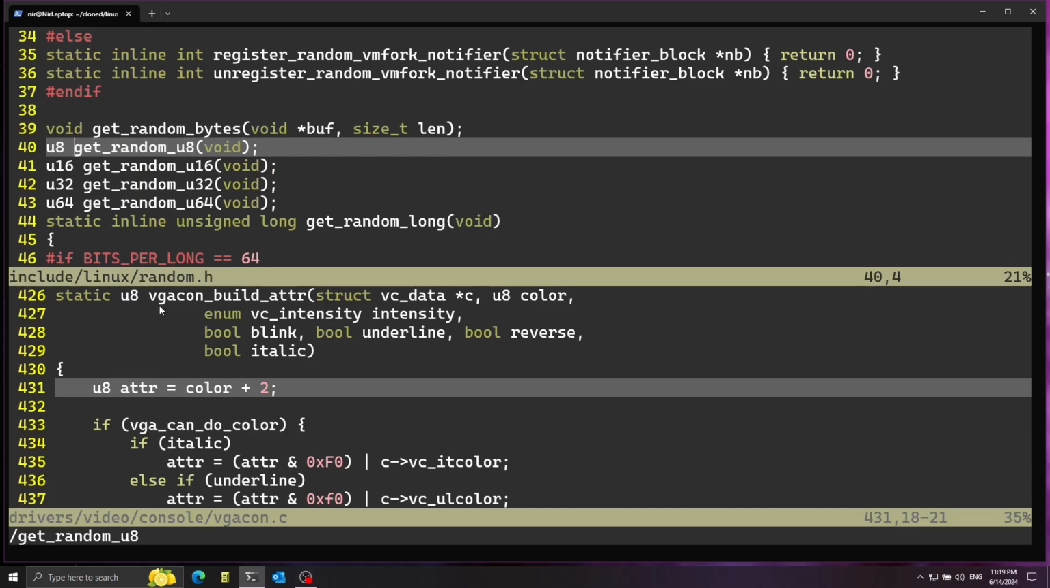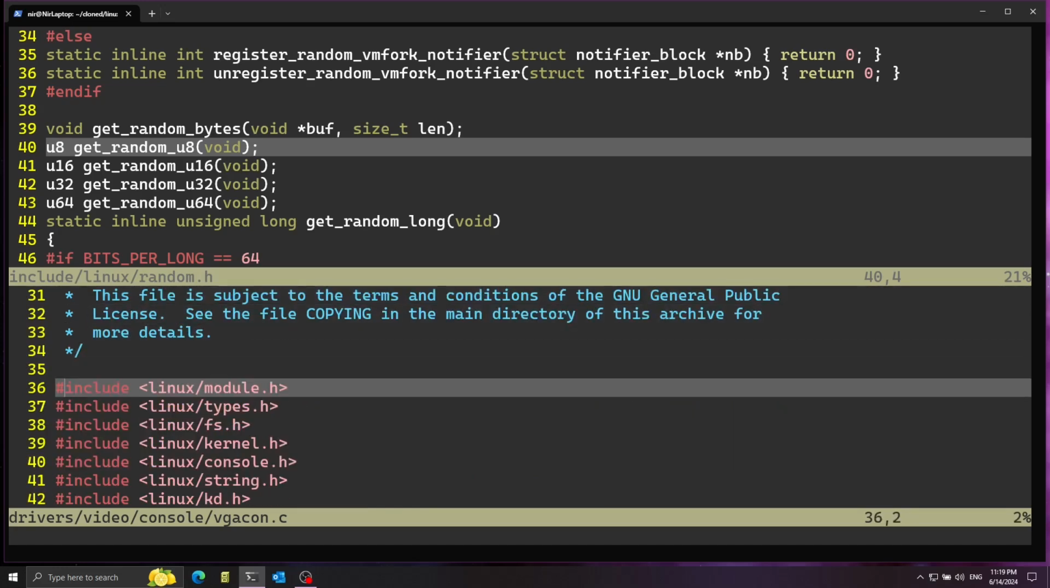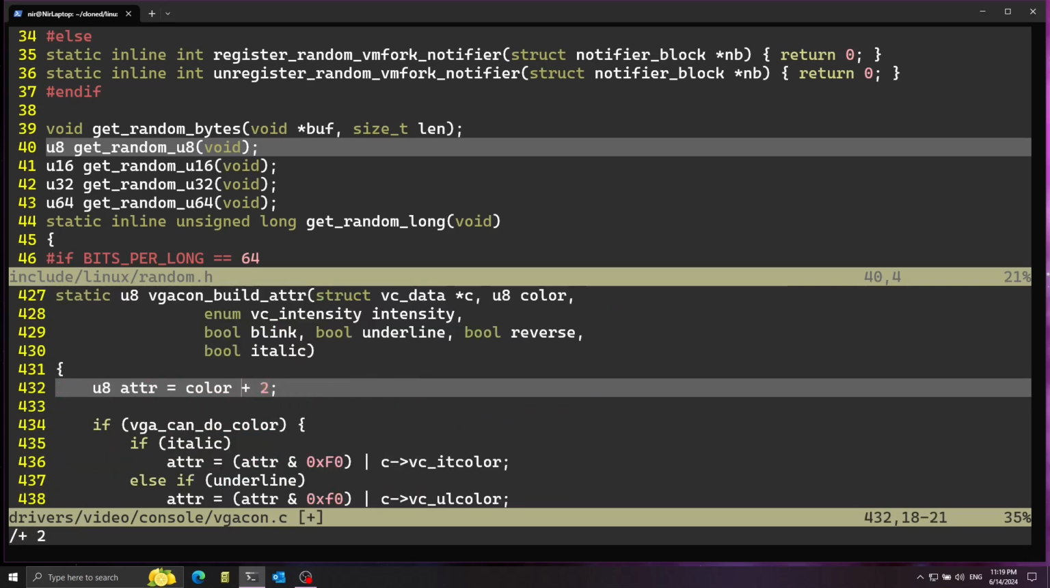So to use this, I'm going to first need to include this in the vgacon.c file. So I'm going to go back here and add an include. Let's add it here, for example. So we're going to include linux/random.h. Now going back to the +2 over here. Instead of just adding 2, I'm going to add get_random_u8. And now it's going to go ahead and add a random number here each time.